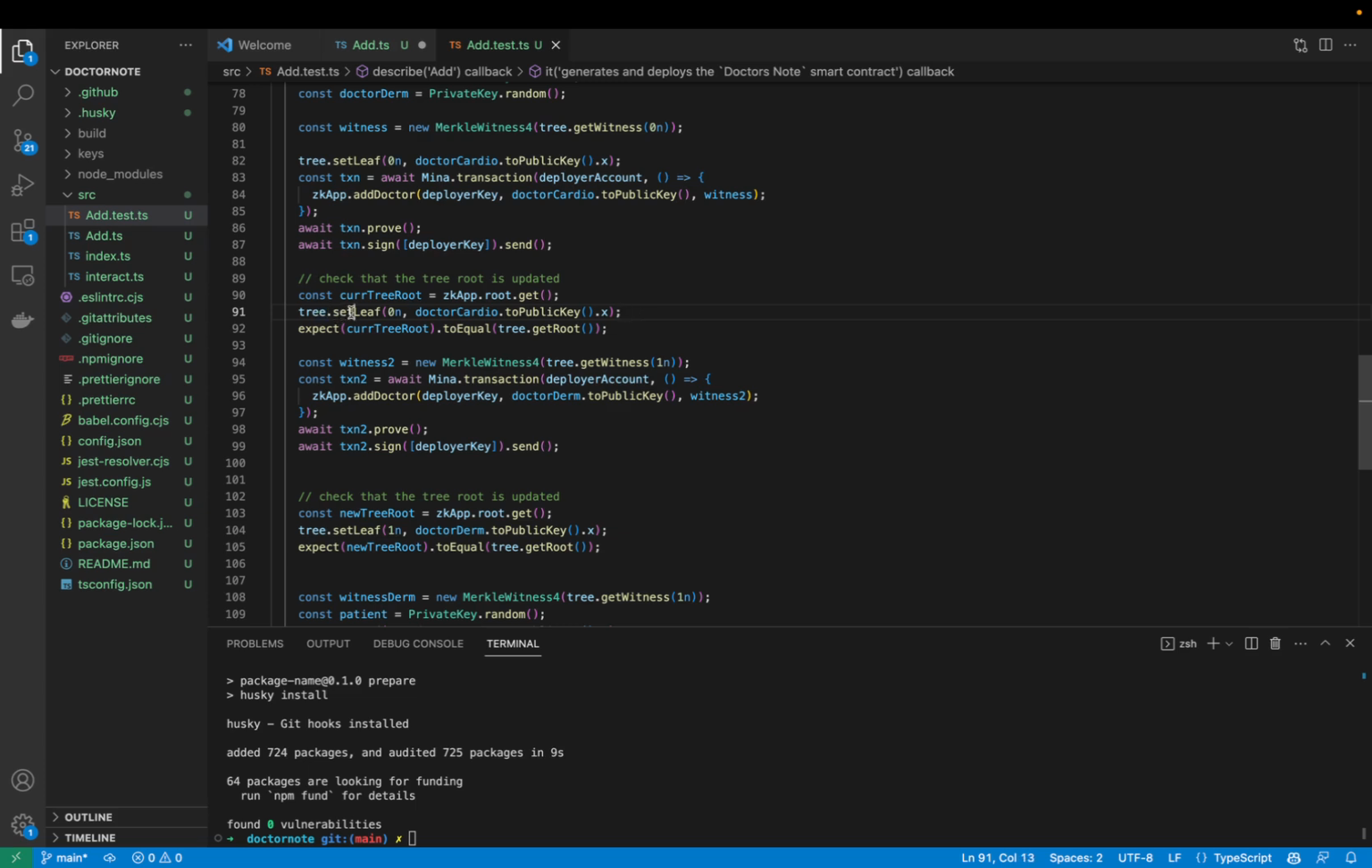And so, as you can see, we set the leaf here, we set it to the public key. Here we're just going to do .x, but usually you would want to do a Poseidon hash of this doctor's key. It just makes it a lot simpler to just hash the public key itself. And then we're going to make sure that the tree node is equal to the current tree root that we got from the application after this transaction went through. And that shows that this application is running correctly.